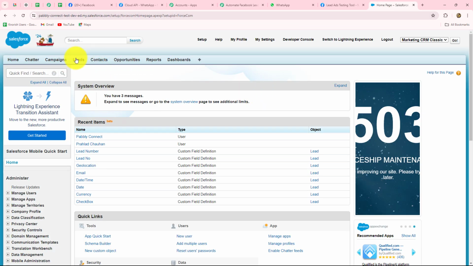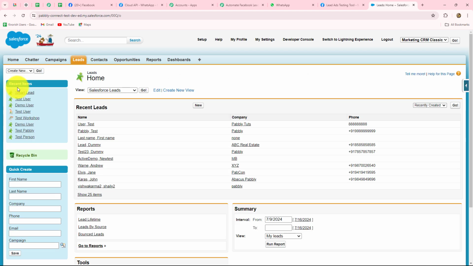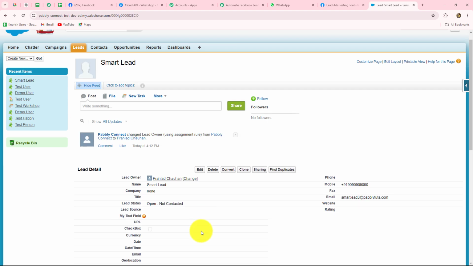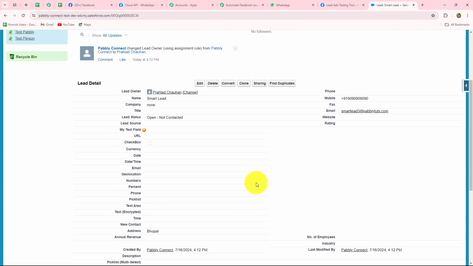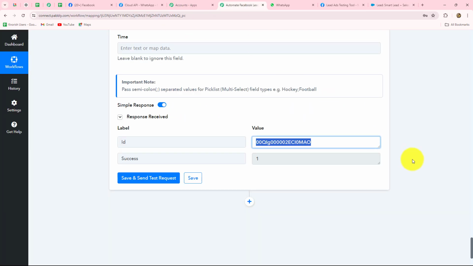After coming to this account, we have to go towards the Lead section. And in the Lead section, in the recent items, you can see that this is a new lead which is created with the name Smart Lead. When I open this lead, you can see that these are all the same details which we have received of this lead. Here is the address, that means the city. We have the email, phone number, and the name. This means that our connection is absolutely successful up till now.